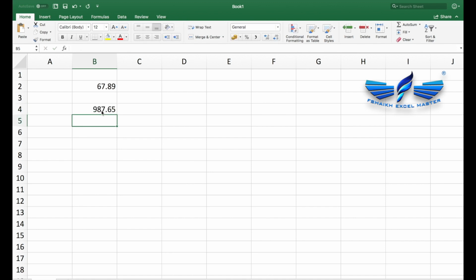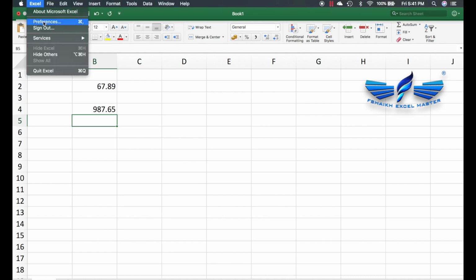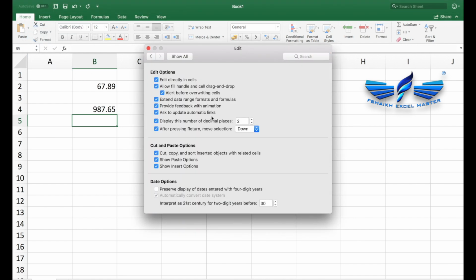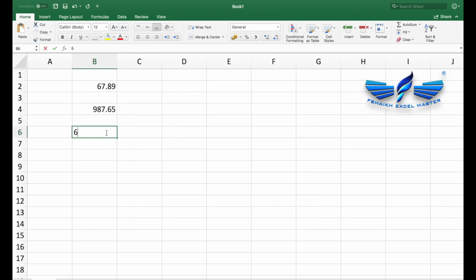98765. Great. If you wish to switch it off, go again back to Preferences, click on Excel Preferences, Edit, uncheck this. Close. 6789. And you must have noticed our previous data is intact. There is no change on the previous data.